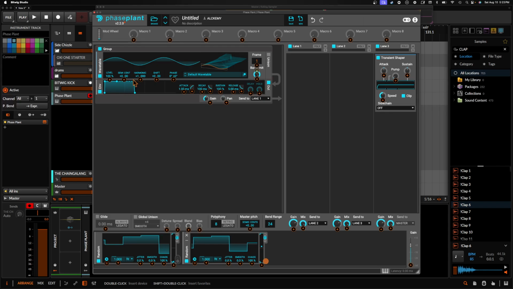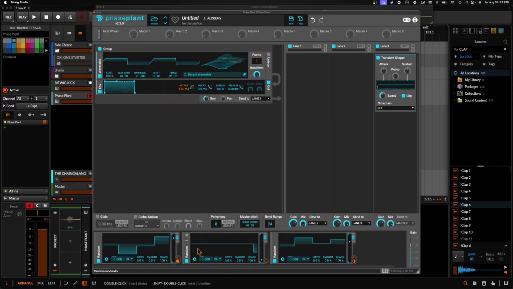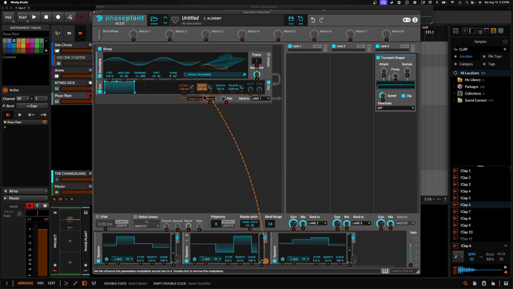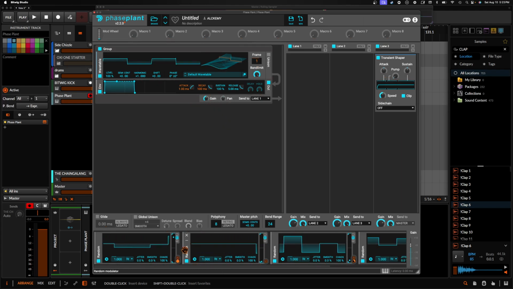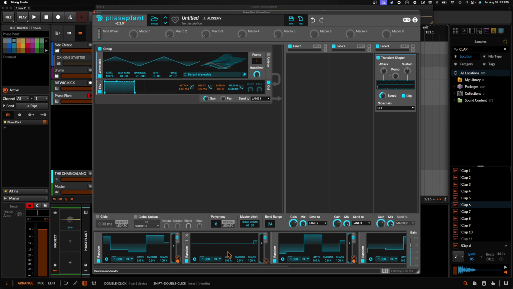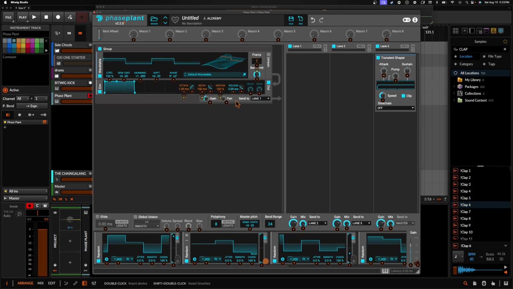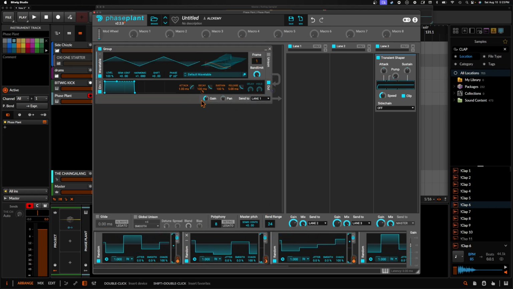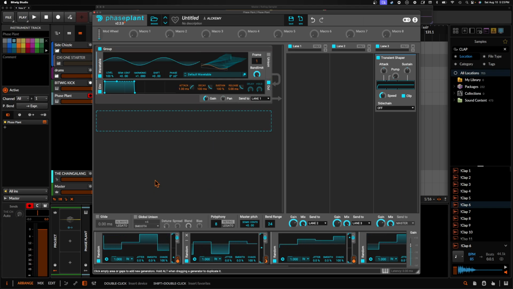And so what I mean by that is maybe we want to do the attack. Then maybe we want to do the decay. We can pull the sustain down. Then we can also pull down, or pull up rather, the release. So now whenever we phrase this, we're going to be getting lots of different stuff.